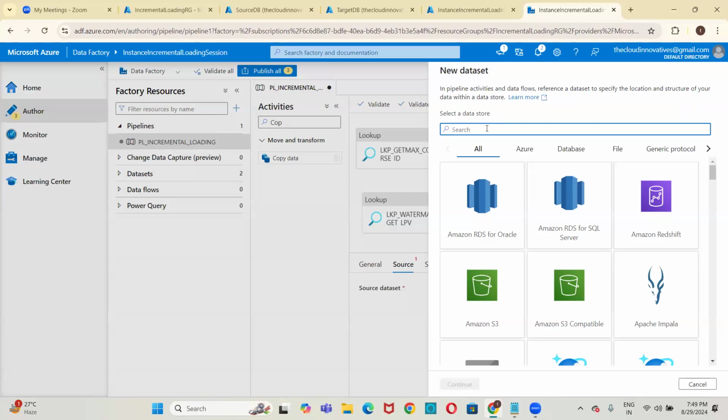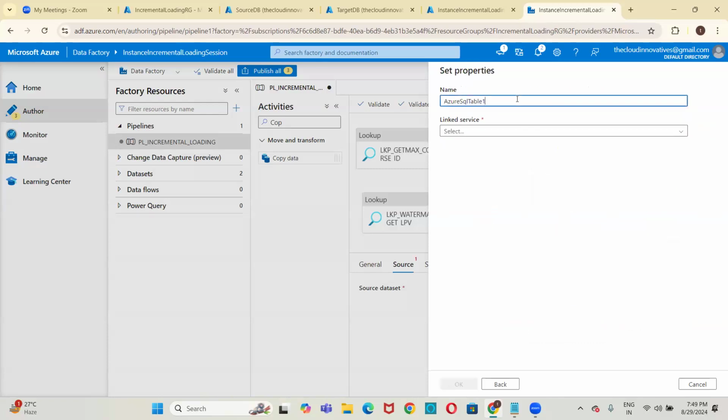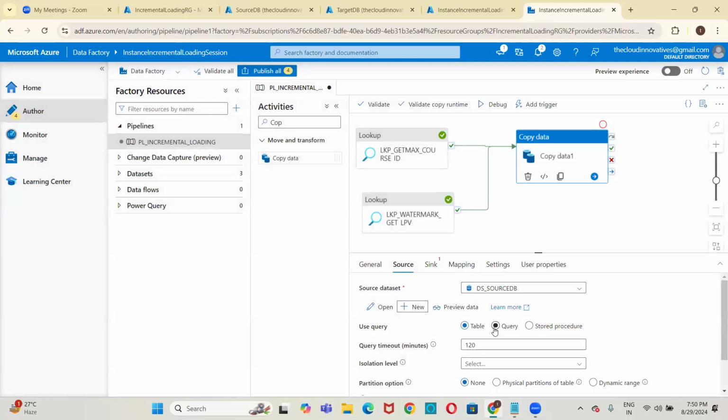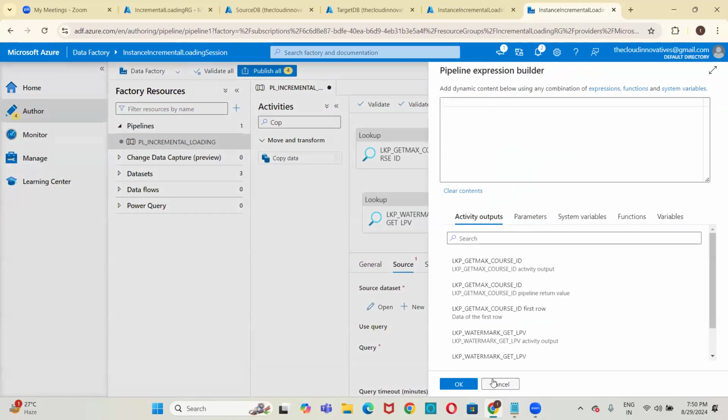Anyways, I'm using it. The first one is the source DB. The source DB is SQL. Select it here, everyone. Now write it down: use DS underscore source. Select the linked service here. Select the data table here. Don't take any table now. Course table is there, but I don't want to take it. Leave it as it is. Click OK. Why have I not taken it, guys? I want to write the customized SQL query here.